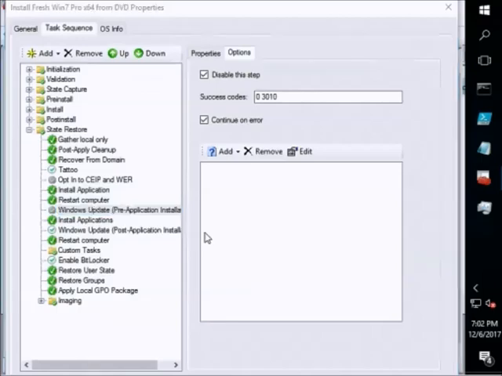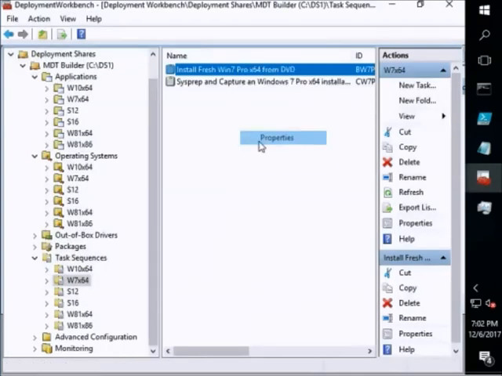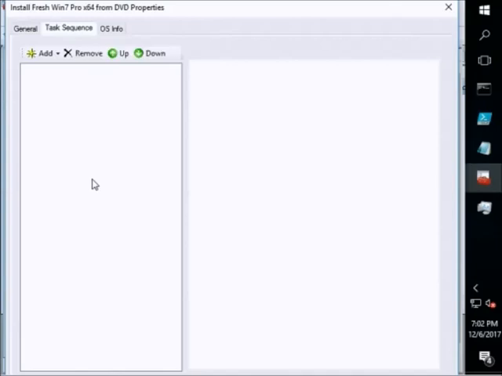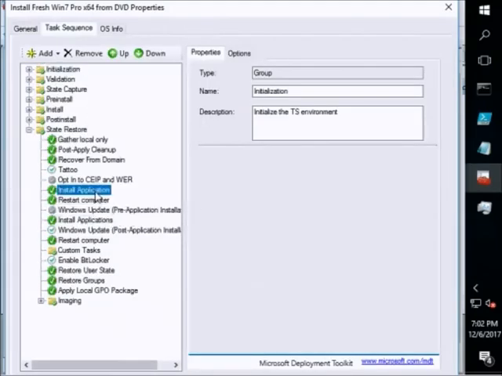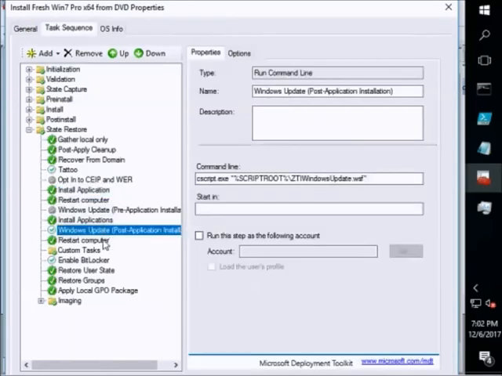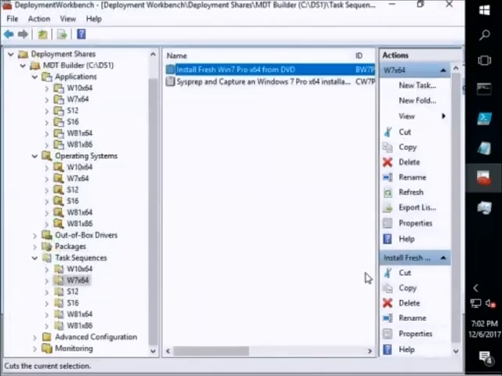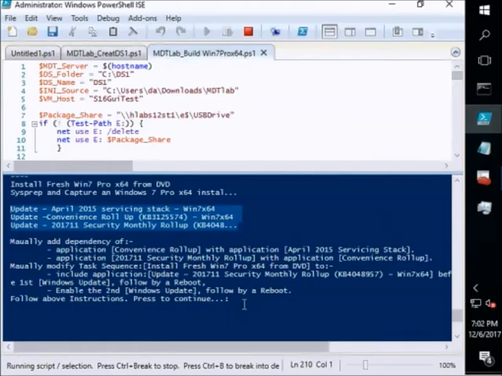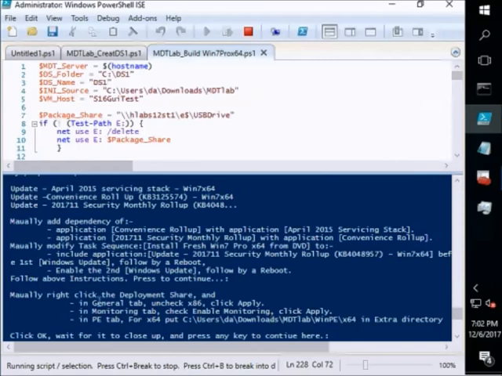Okay, let's click OK. Let's just confirm it. So install application, that's security update, restart computer, enable Windows Update, restart computer. Good. Once we've done all that, let's go back to the script. Press any key to continue. This is another manual customization which we don't need to do because it's just nice to have. In this case, we really don't need it.